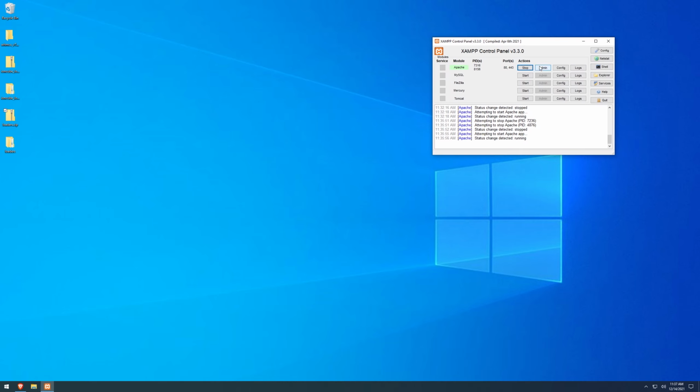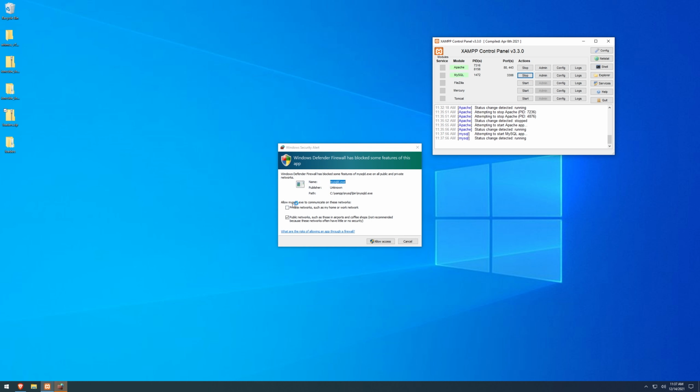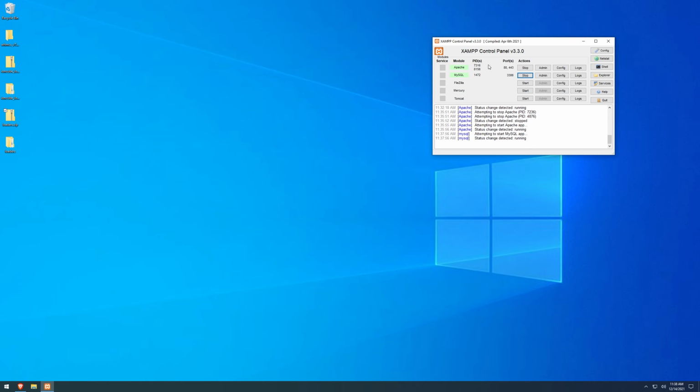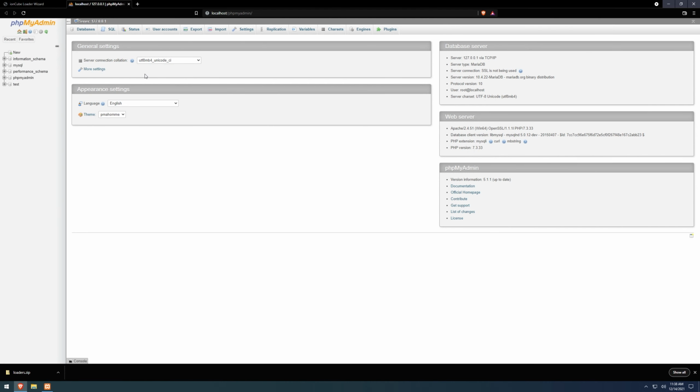So what we need to do is leave our server running right here, and we need to start the MySQL service right here. And I'm going to tick mine for private networks only and allow access. And once this is running, we can go ahead and click the admin button right here. This will open up a web page with the localhost in a phpMyAdmin window.